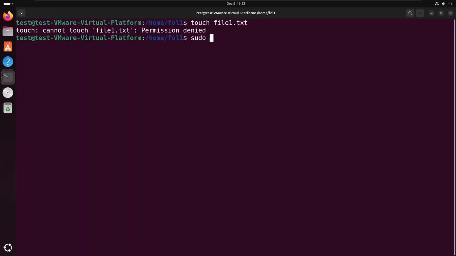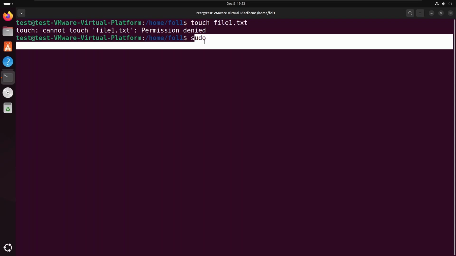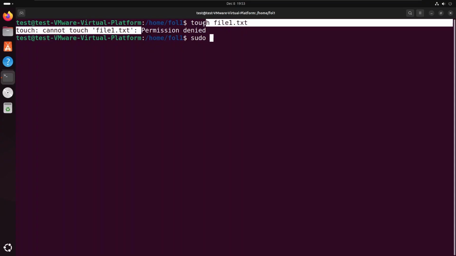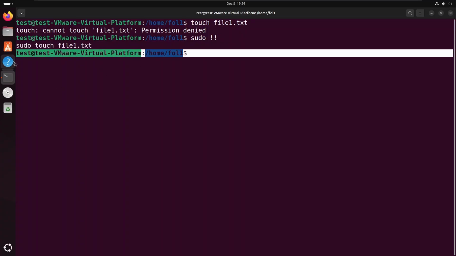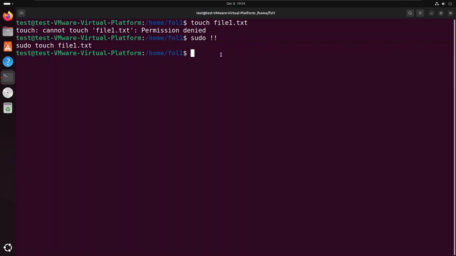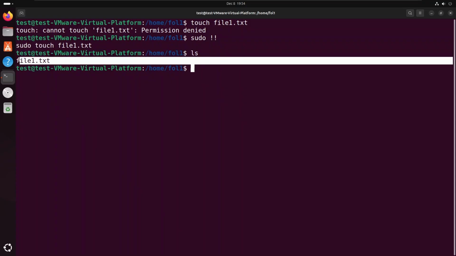If you have written a command and you forgot to input sudo for a command where permission was needed, you just need to put sudo and two exclamation marks. The double exclamation mark will be automatically replaced by the previous command. So here you can see sudo with two exclamation marks. Put enter, and this command will be running. Okay. So if you list the files inside, you can see file1.txt is created.